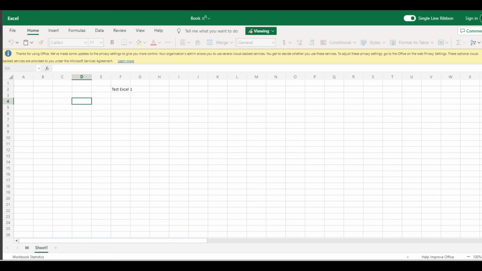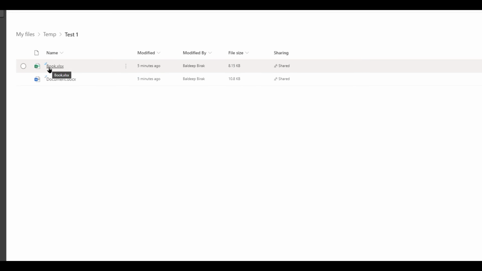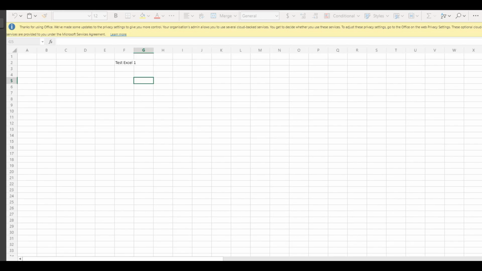So next, I'm going to open a new tab, and okay, so we've got a new tab open, and this time we are going to access the folder we had open. So here you can see we've got my files temp test one, and this one will allow me to access the Excel document. But if I go back, I can also access a Word document which I didn't share. Because I shared the folder, this file is being shared as well.